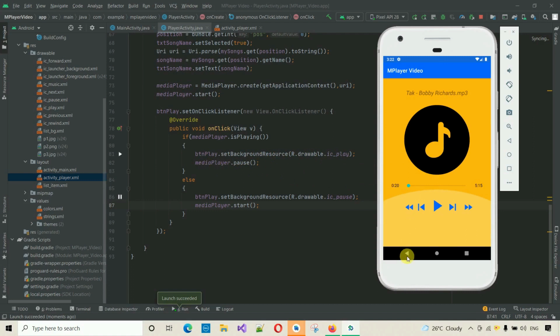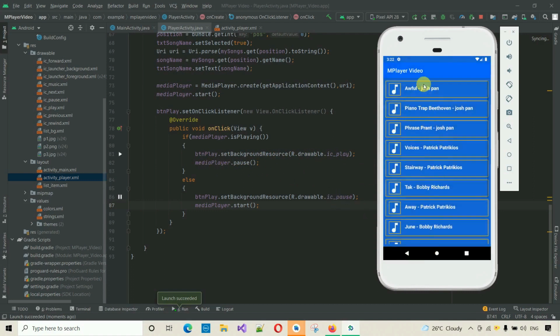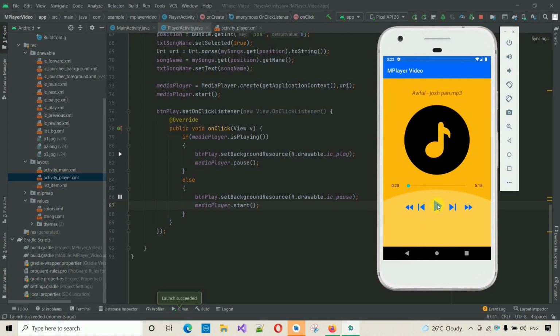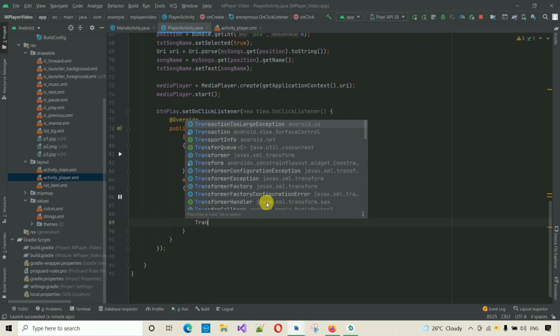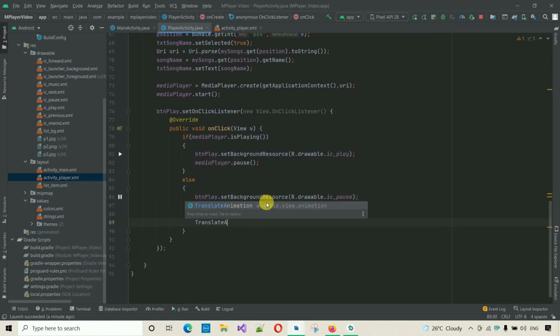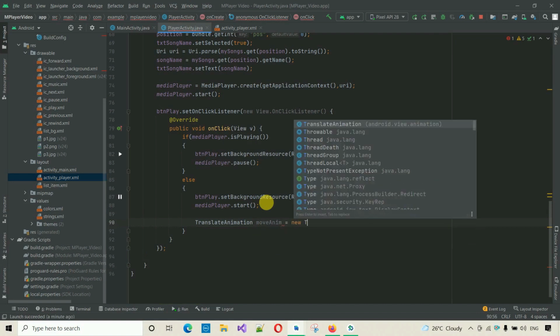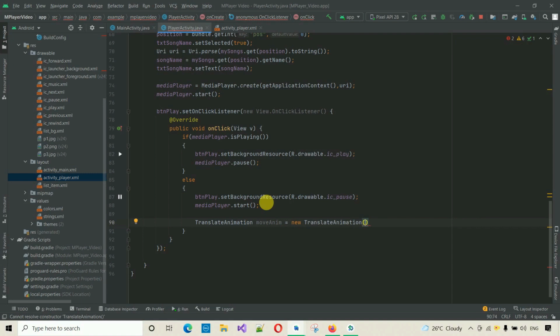So let me close this. Next thing, we have to add an animation on this one. When I pause and when I click on play, this needs to slide to the right side and move back over here. So for that we have to code over here in the else condition. We have to set the translate animation, and name this one move anim is equal to new translate animation, and inside this one we have to set the coordinates, how much you want to animate.